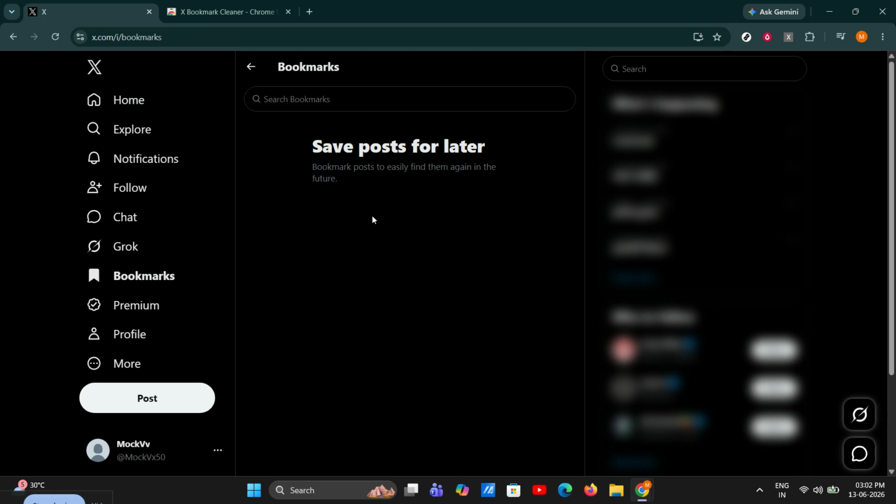If everything worked correctly, your bookmarks should now be empty or nearly empty. If a few items remain, you can run the extension again or manually remove the last few bookmarks yourself. That's usually enough to fully clear the page.